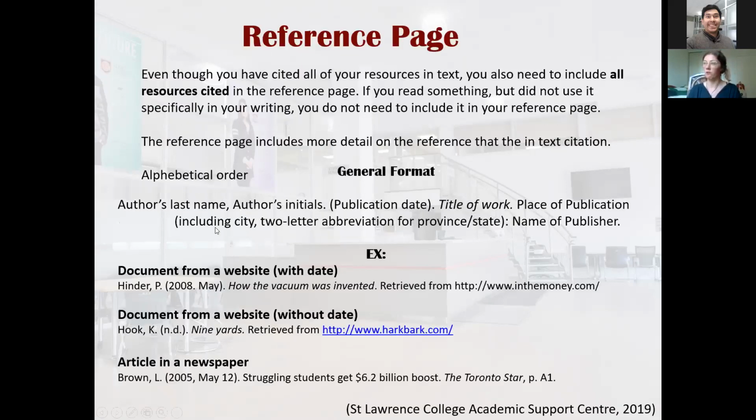And then we go to our reference page, okay? So even though you've cited all of your resources in the text, you need to include all resources cited in the reference page. So if you read something but did not use it specifically in your writing, you do not need to include it in your reference page, okay? So that's general information, or if you didn't cite it specifically in the body of the writing, you don't include it in your reference page, okay?